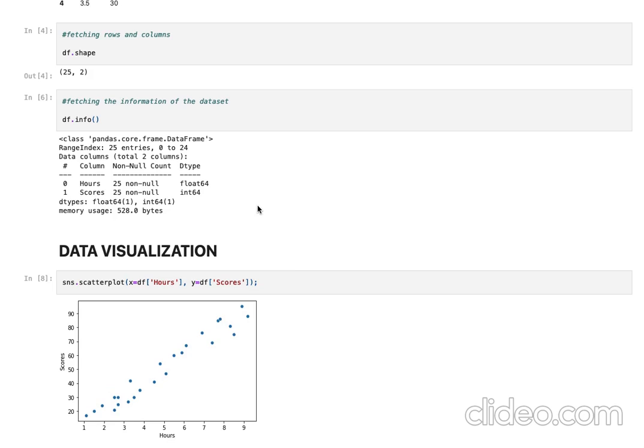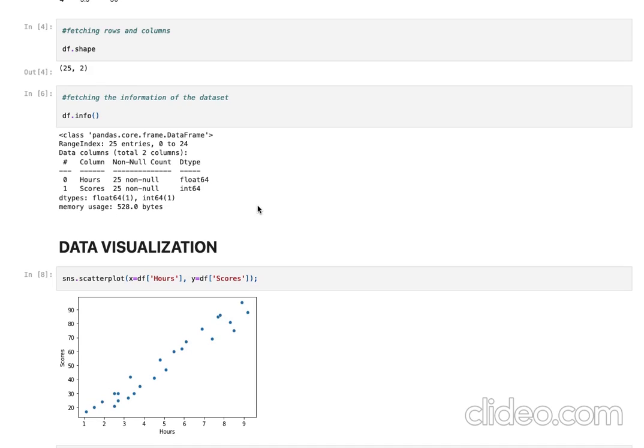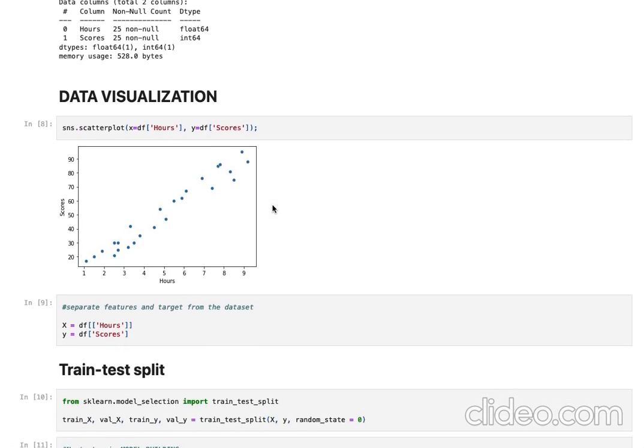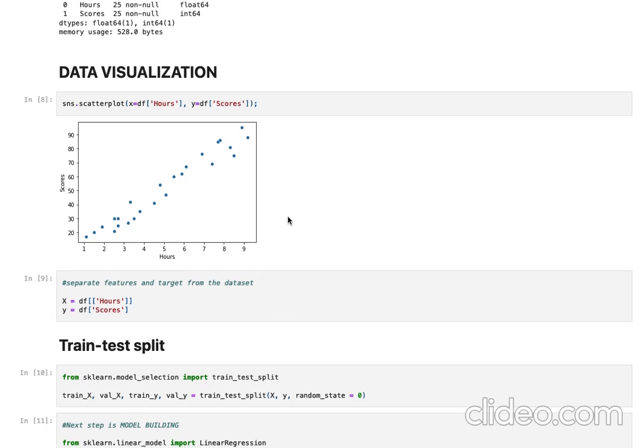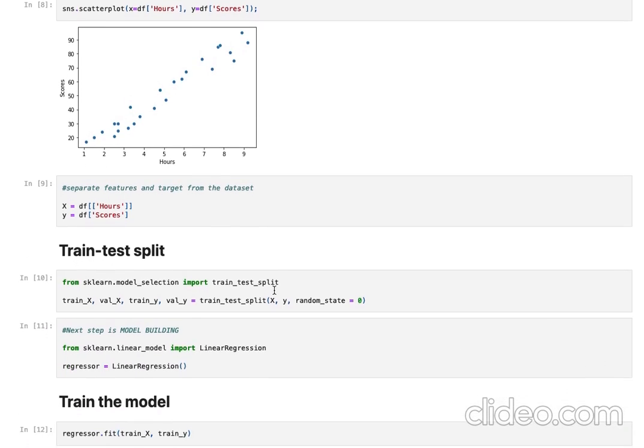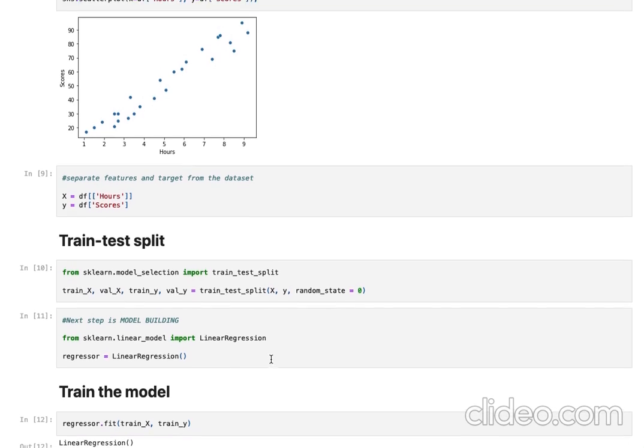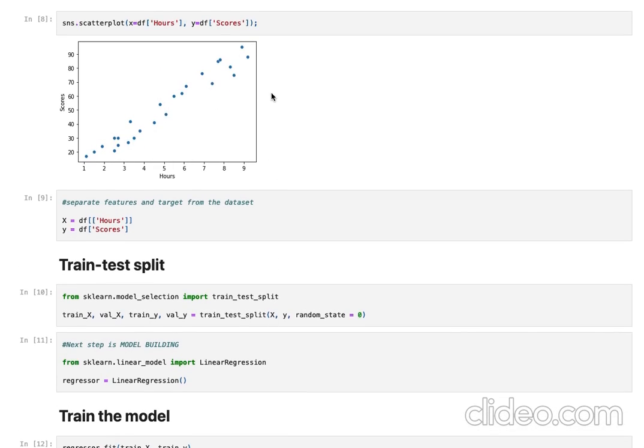Now after that, I am just visualizing my data. For that I have just used a scatter plot. It says that there is a linear relationship between hours and score. So that means there is a positive correlation. If the number of hours increases, the score also increases.